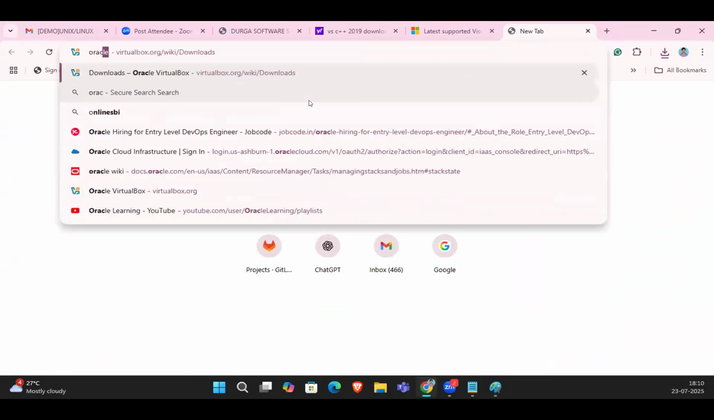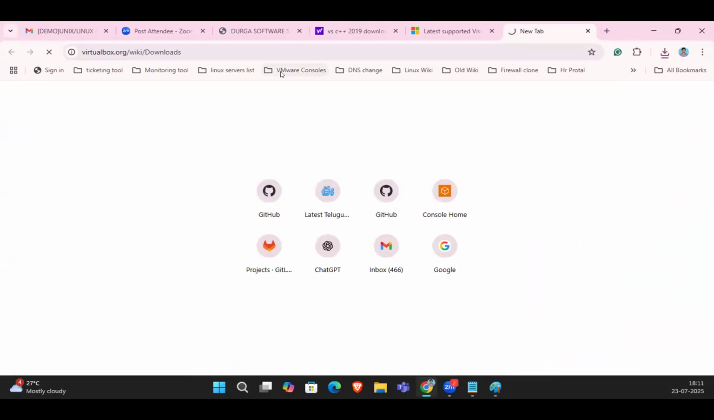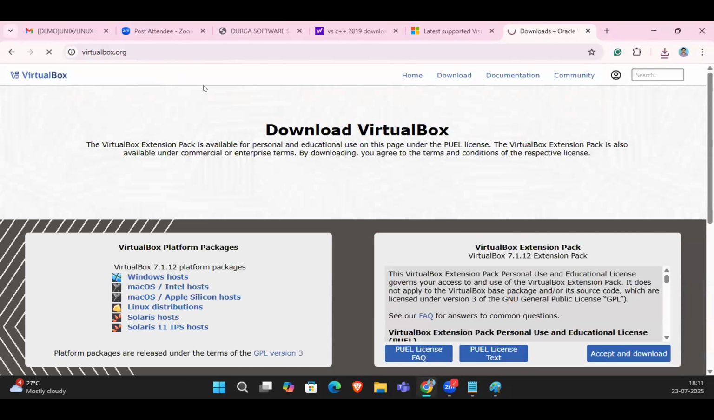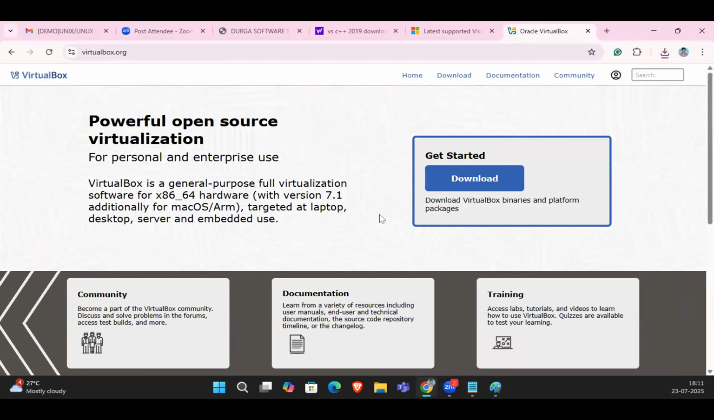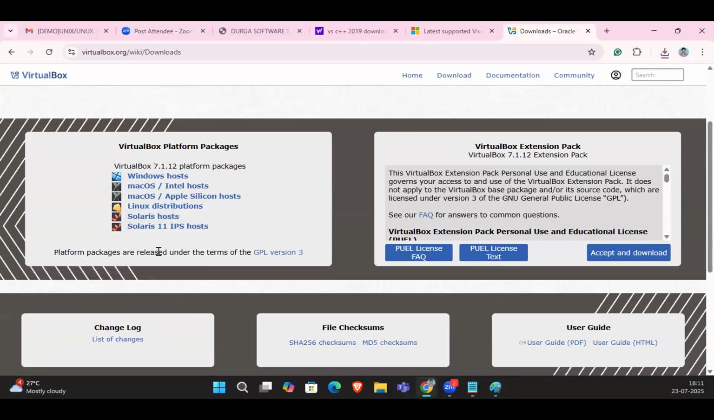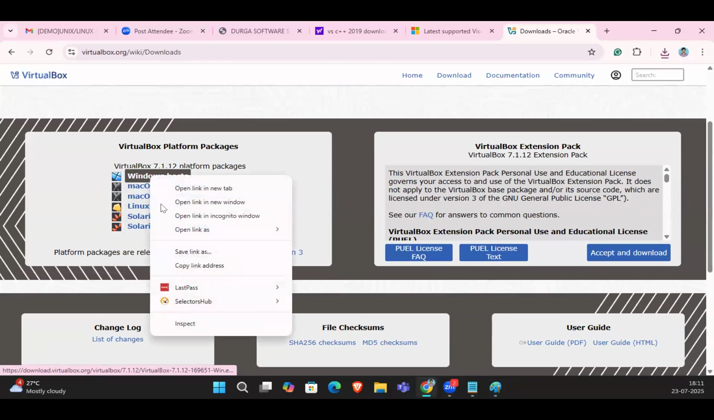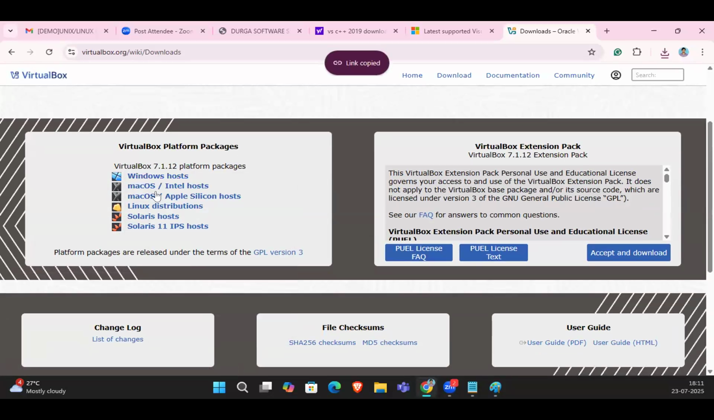The next one is the Oracle VirtualBox download. You can see virtualbox.org, then download. It will go to this page. This is for Windows, Mac, Linux or Solaris. For ours, it is only for Windows. Copy the link address or click this one, and it will automatically download.